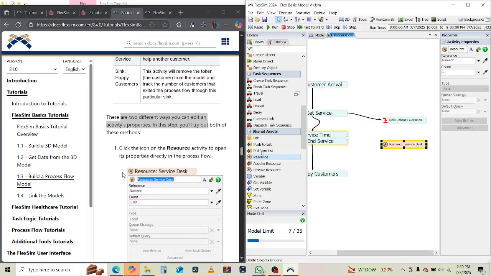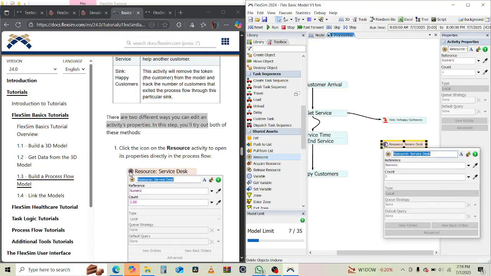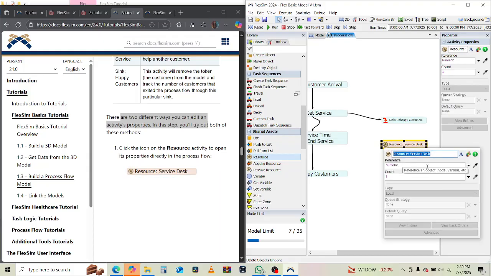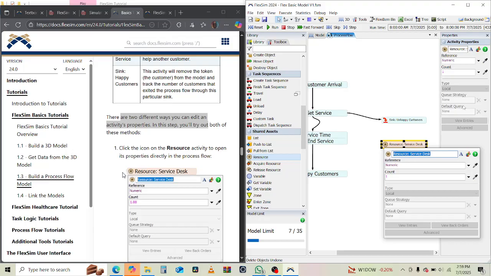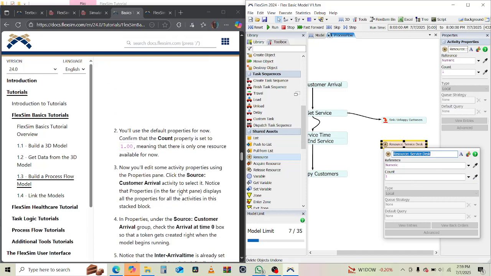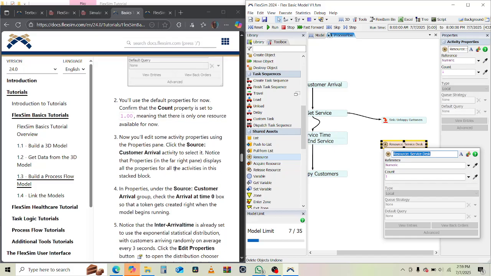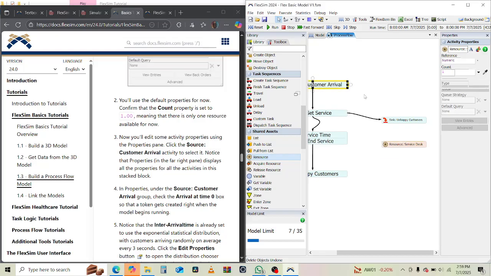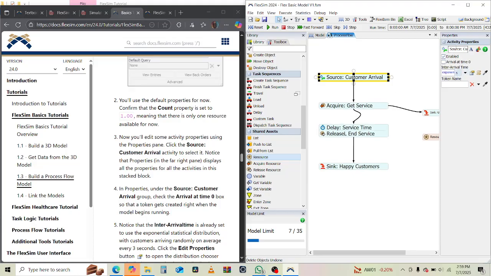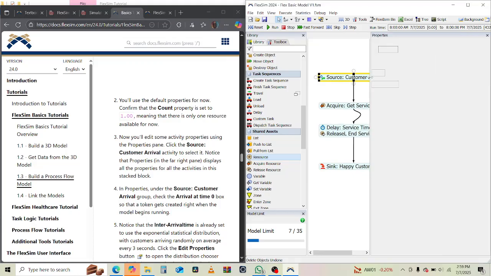Okay, if I just click on the store, it will create pop-up activities. Other than that, on the right side, it's also possible, but I think this is more handy and it looks good. So we are going to be using the default properties for now. Confirm that the count property is set to 1, meaning that there is only one resource available for now. That means let's say one service desk or one worker at the service desk. Now we are going to edit some activity properties using the properties pane. Let's click on the source customer arrival, and here are the properties.